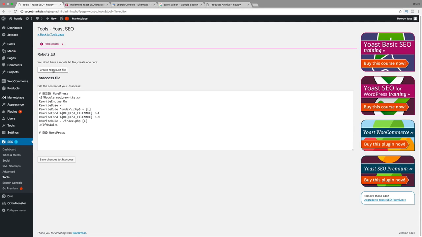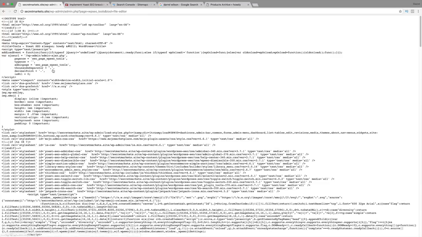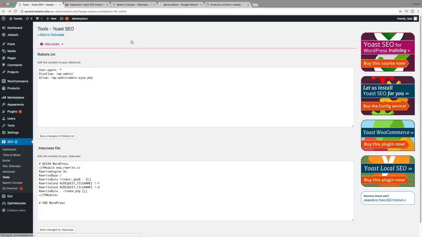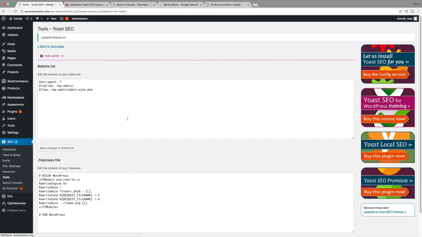All you need to do is click on create robot.txt file. Then you'll get something that looks like this. Usually it doesn't do that, but we'll go ahead and go back. And yeah, there you go. It's created right there, and it creates it on the server. So just go ahead and click on save changes to robot.txt. If all that script doesn't happen, don't worry. Usually that does not happen, but in the world of WordPress, everything weird happens sometimes.